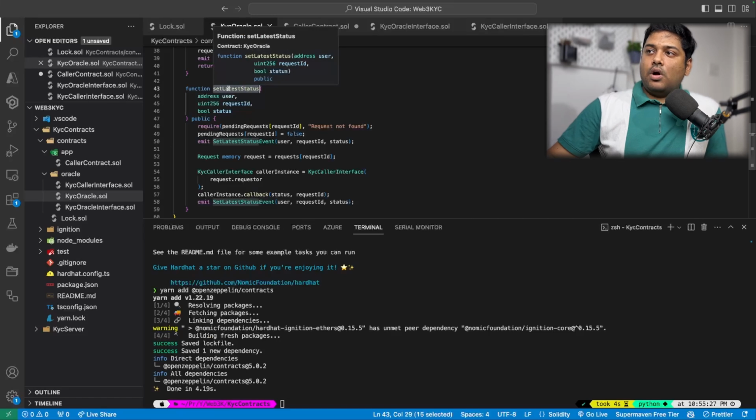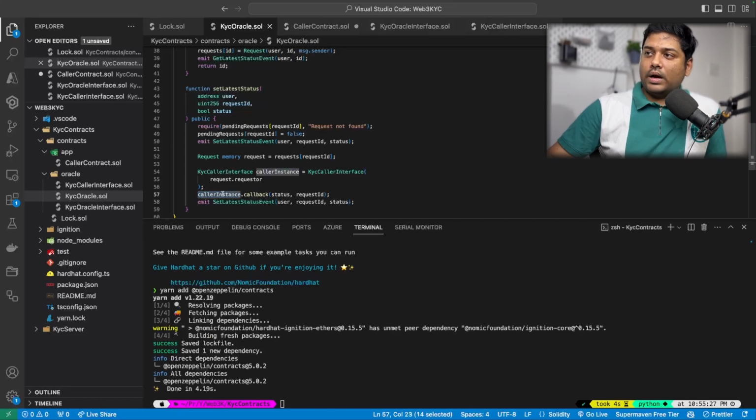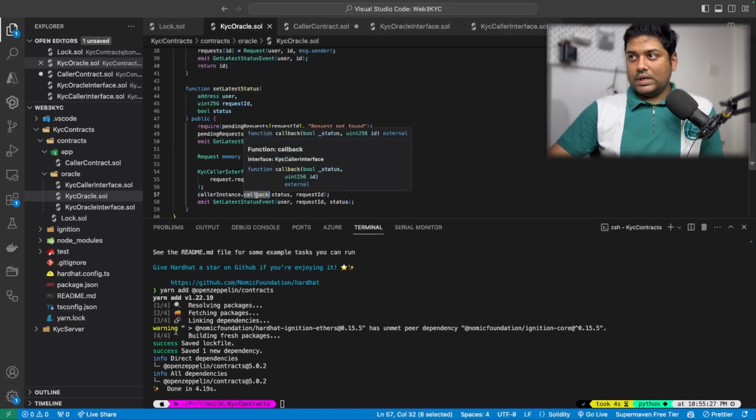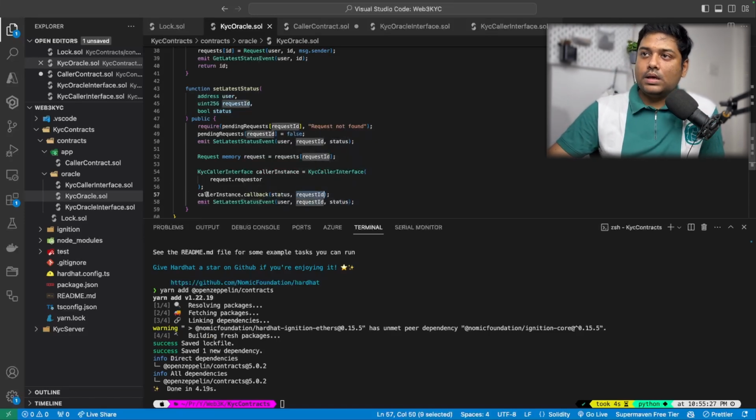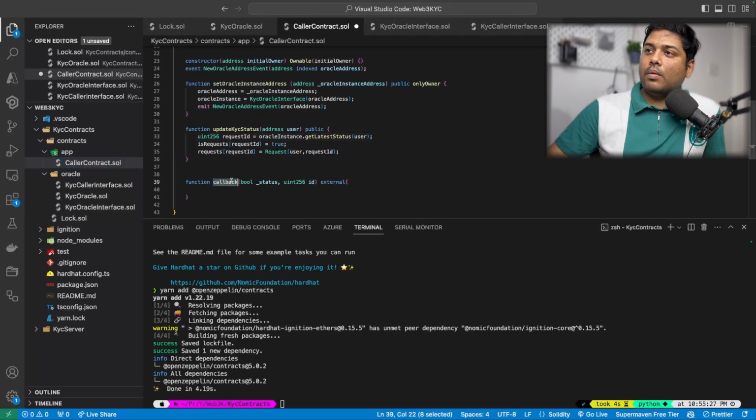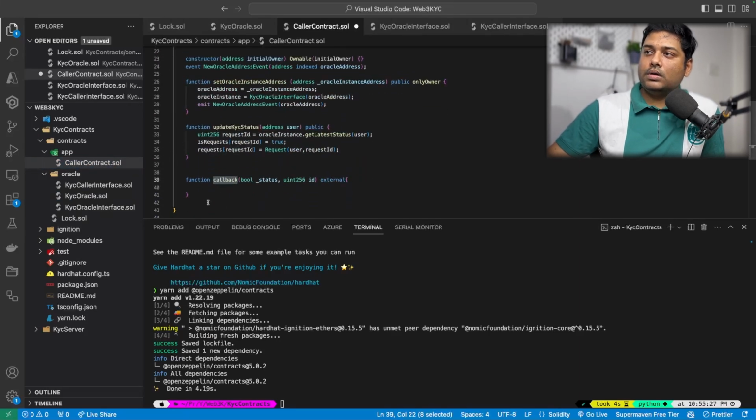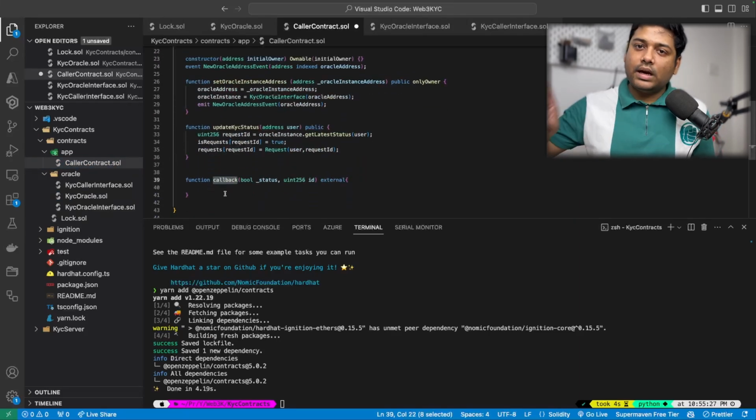Once this gets called, this will then go back to the caller instance and use that callback method to supply back the status and the request ID. So now when we call the callback method, this will come here in our main caller contract, and it will execute this caller contract. This is the entire chain.